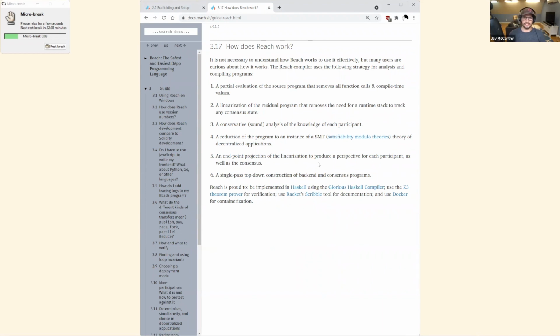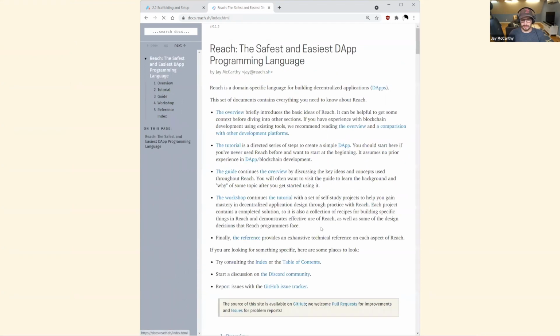And Reach is a compiler for its own special language combined with a verifier. And it's implemented in Haskell, and it uses a Z3 theorem prover for verification. If you have questions about specific things about how Reach works, I would be happy to talk about them. Everything about Reach is publicly available to learn about on our GitHub repository.